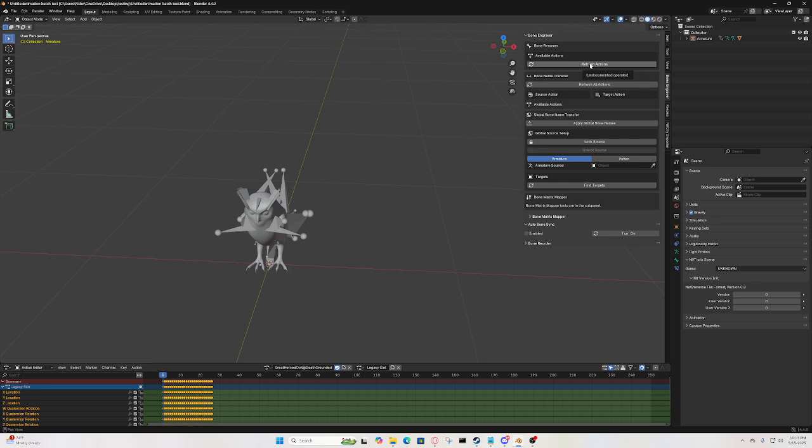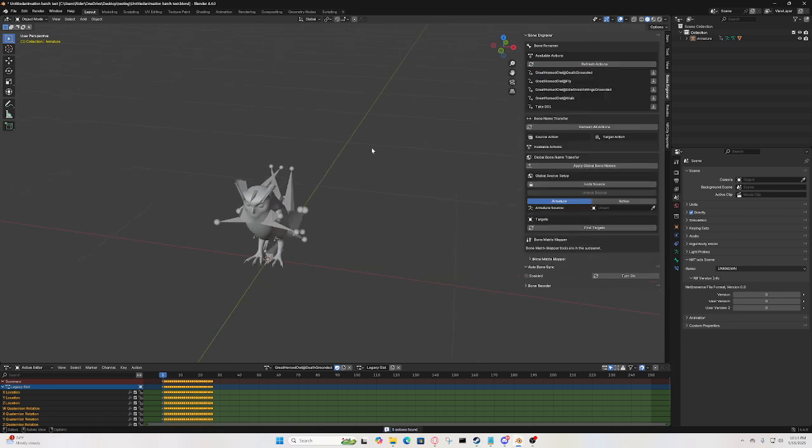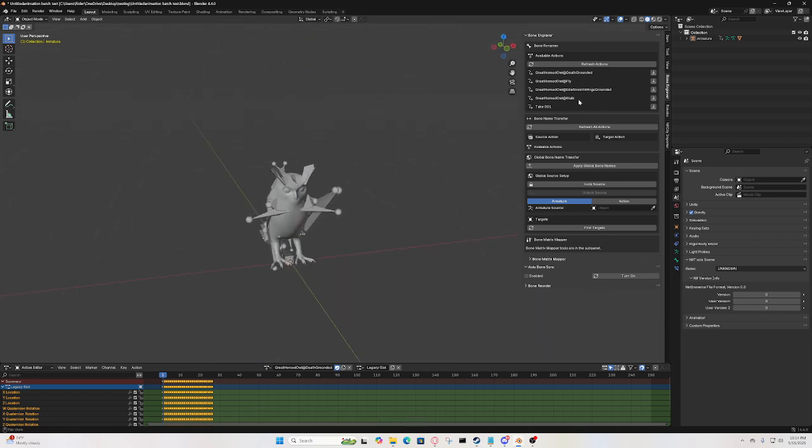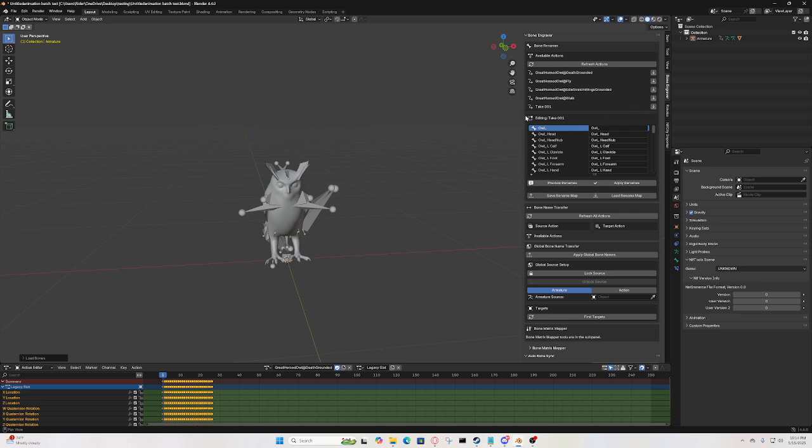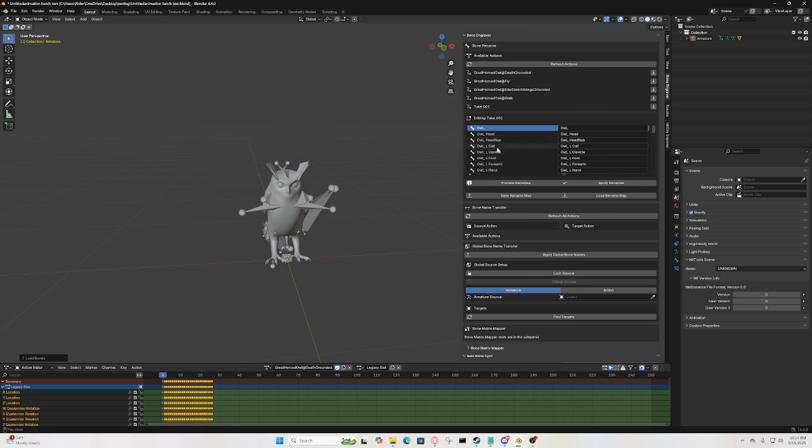I'll hit Refresh Actions, and it'll load all your actions in the actual Blender scene. I'm going to go just change our T-pose that we got. So it'll show up down here. I'll hit this download button, and what this does is it downloads or shows you all the bone names.